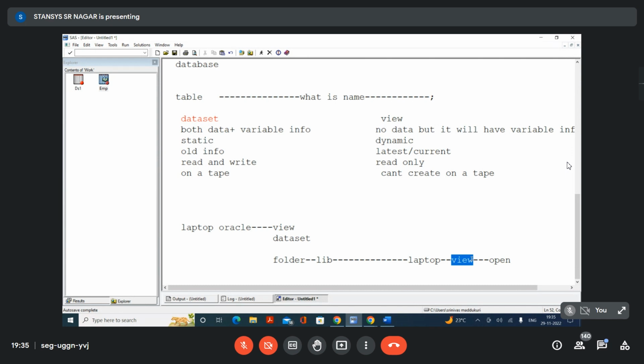A view file will not have the data, right? Yes, sir. But when you click on the view file, what should it do? It should go and open the source table. On my laptop, I have an Oracle database connection. So whenever I click on the view file, it goes to the database, opens the Oracle database, and shows the data.